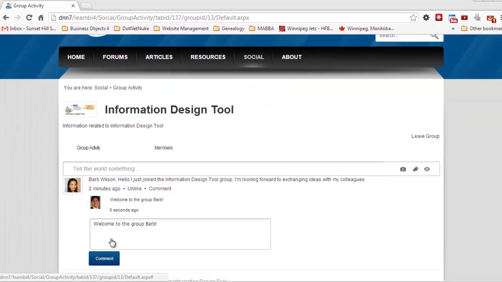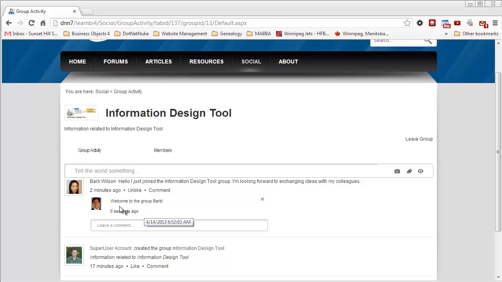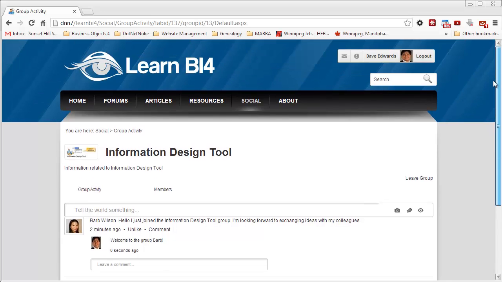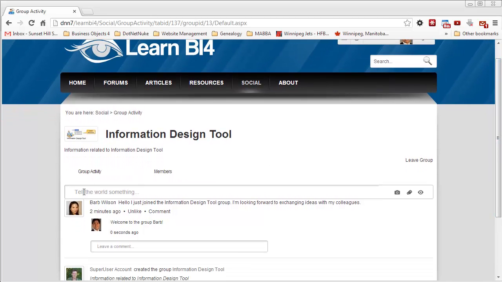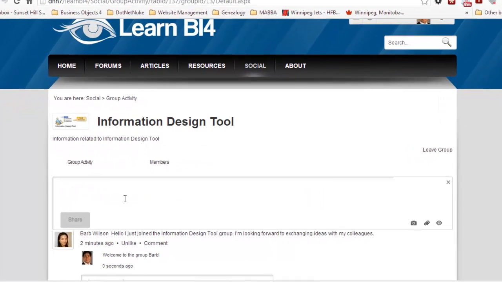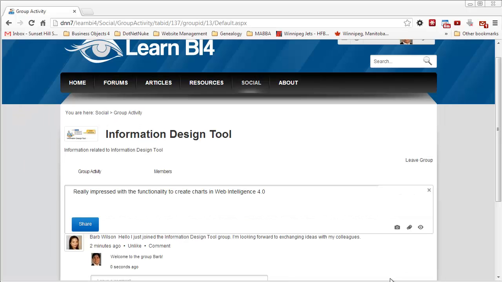Welcome to the group, Barb. Comment. So now you can see what I've just typed underneath Barb Wilson's posting here. Okay, I'm still logged in as Dave Edwards, and now I want to post to this group. So I've just typed in some text. Really impressed with the functionality to create charts in Web Intelligence 4.0.